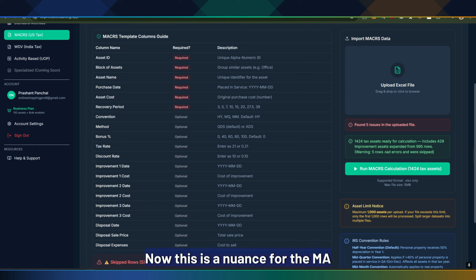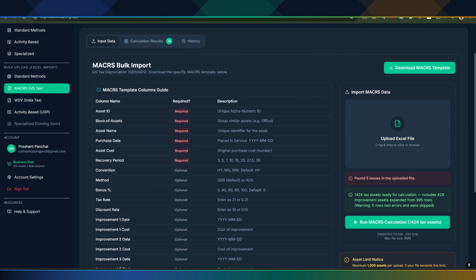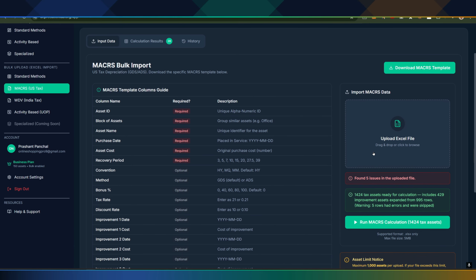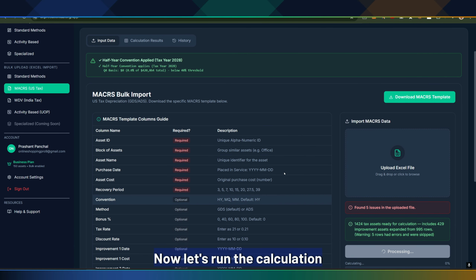Now this is a nuance of the MACRS method. As per IRS rules, any improvement in the asset for that particular asset line will be treated as a separate asset. So Depreciation Lab treats it accordingly, and this is required to have a proper calculation as per IRS rules under the MACRS method. So don't get shocked that there is something wrong or an error. This is expected. Now let's run the calculation.